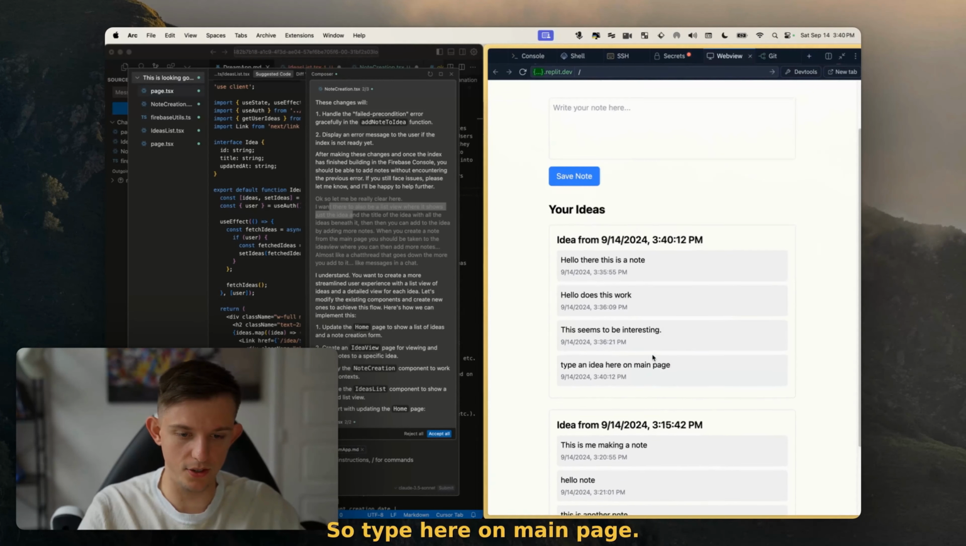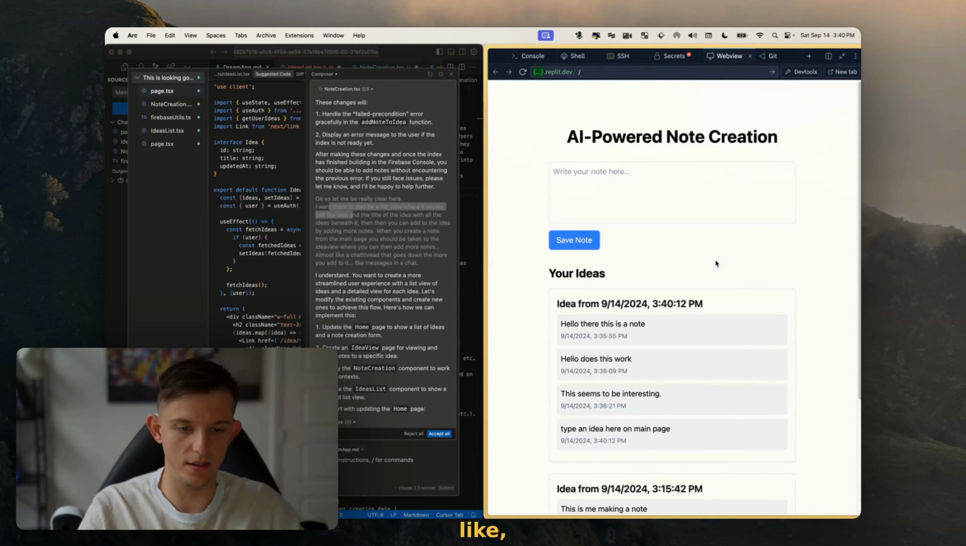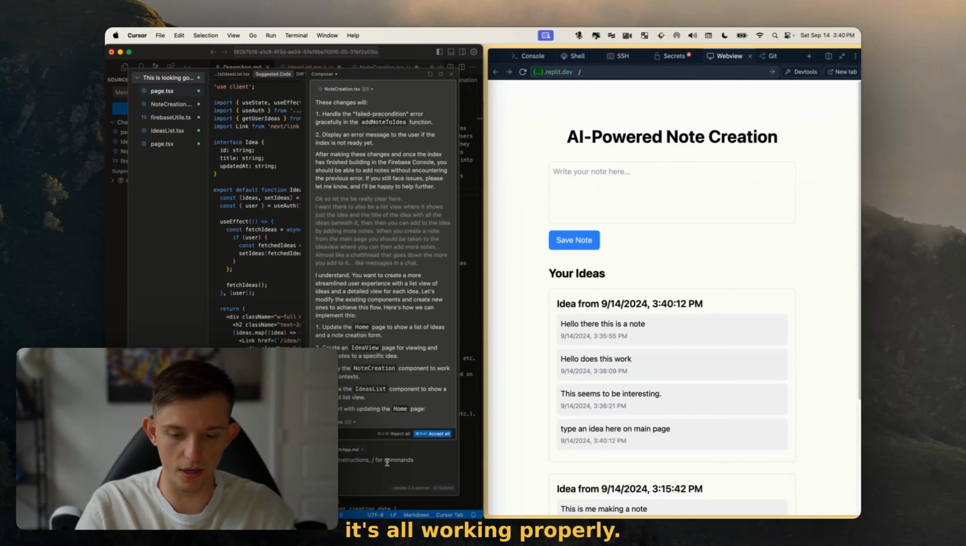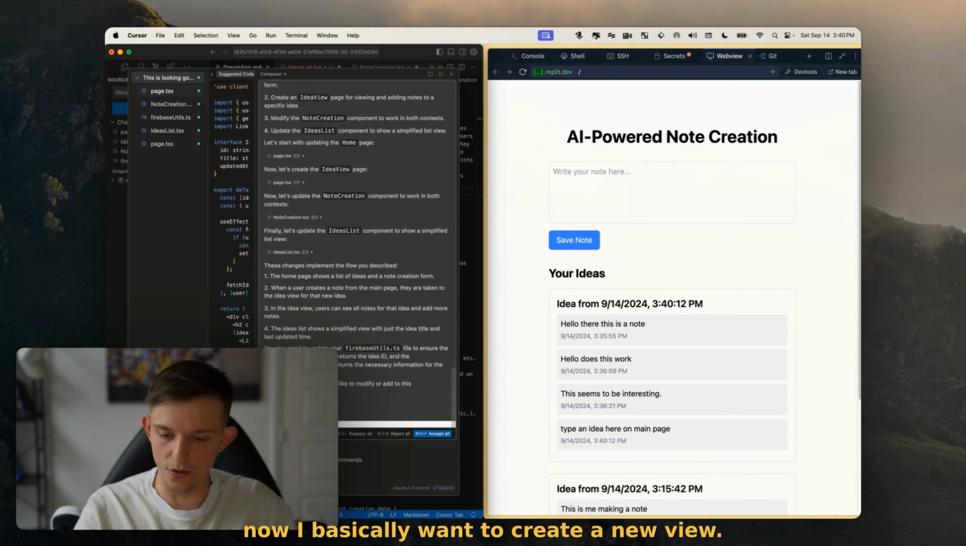So type here on the main page, right? Then it adds here, and it adds to the most recent idea. There's no way of creating a new idea or adding to a new idea. It's very simple, but it's actually a decent spot because it's all working properly. And so now I basically want to create a new view. So I'll just show you.